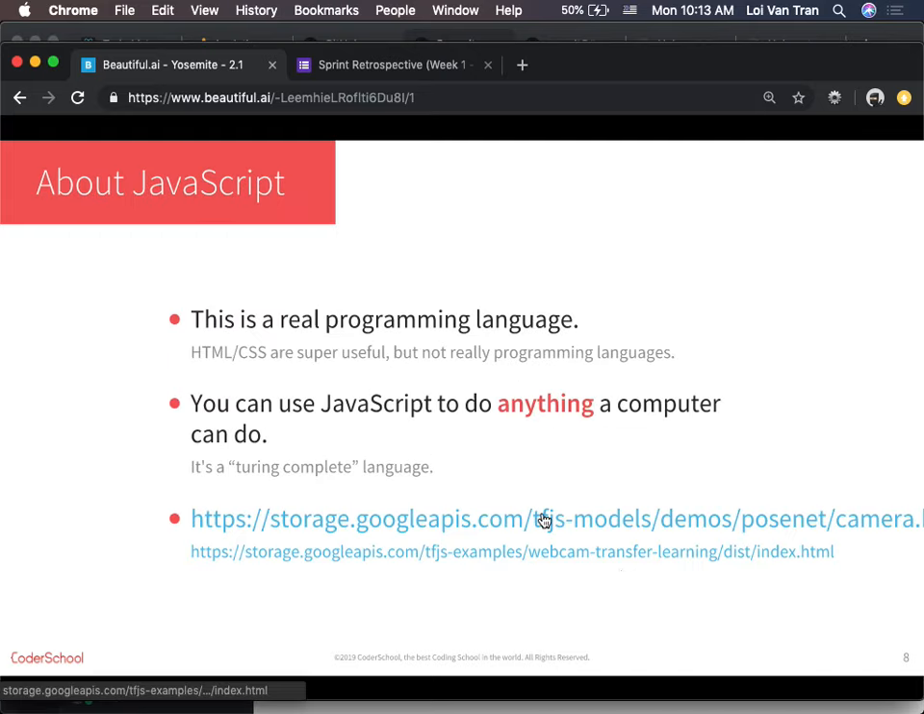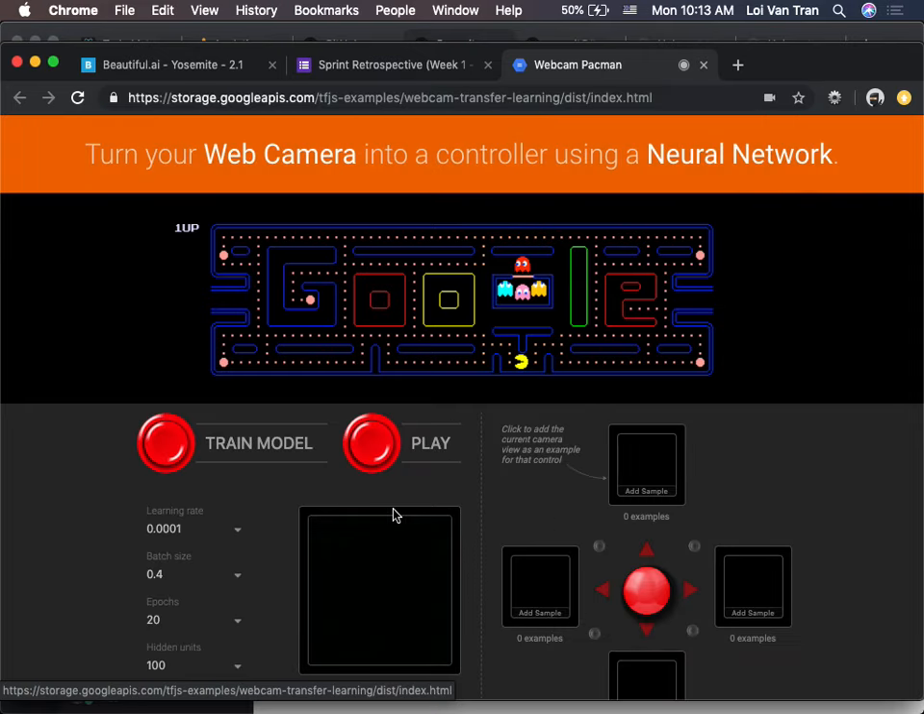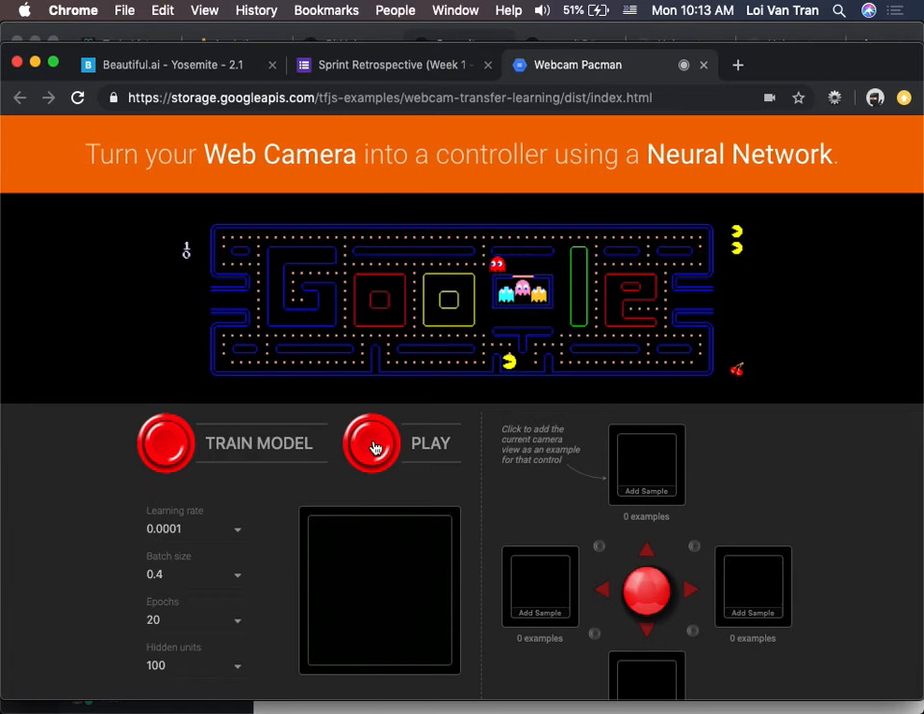You guys might want to demo this. This is also written in JavaScript. Okay. So you play a game. It's Pac-Man on the internet. How do I play this? It's all written in JavaScript, guys.